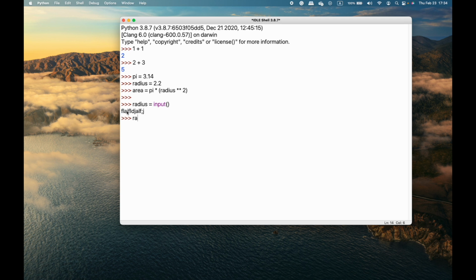That's it. So when you try to see the value of radius, you will see that it has a single quote at the beginning and at the end. It means this is a string. So what is a string? A string is just a list of characters. Obviously, we cannot use a string for a numerical calculation.